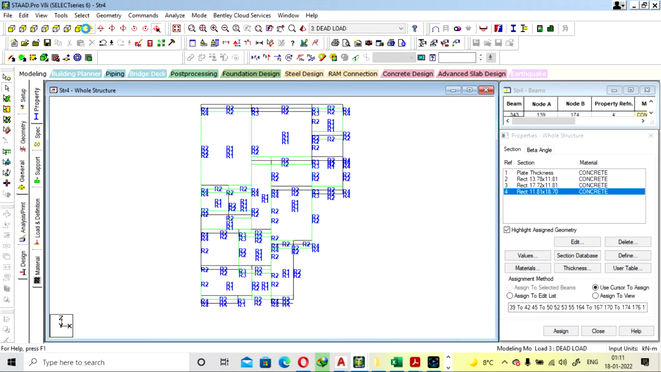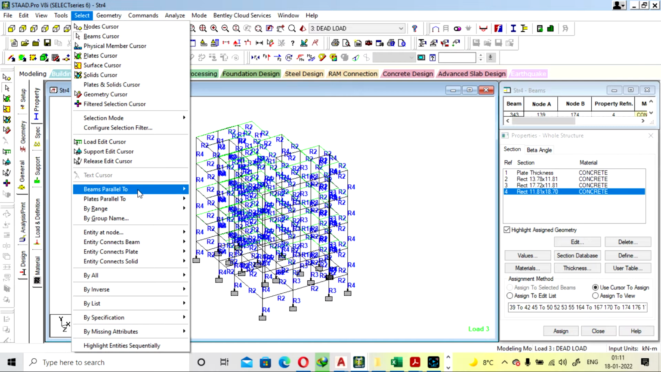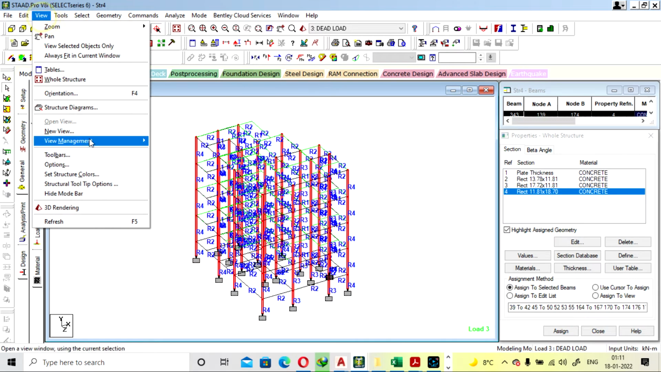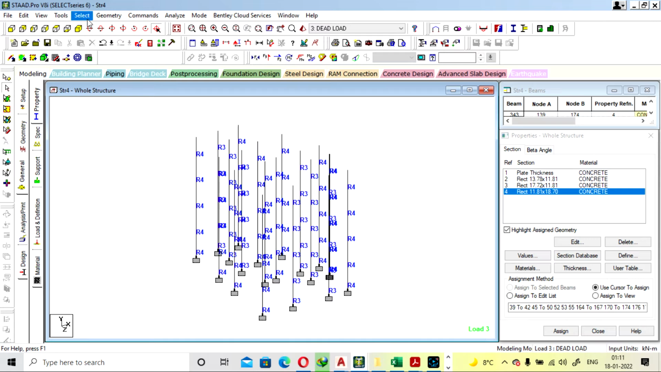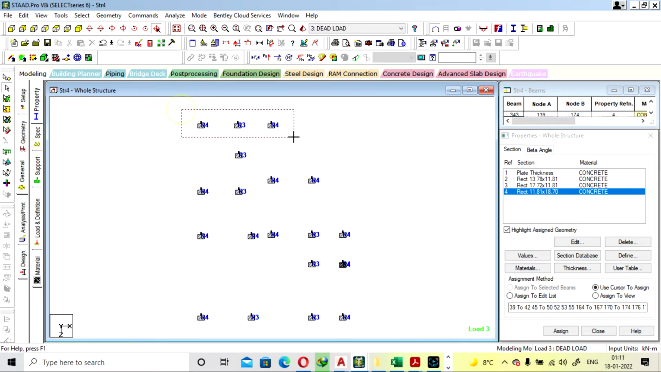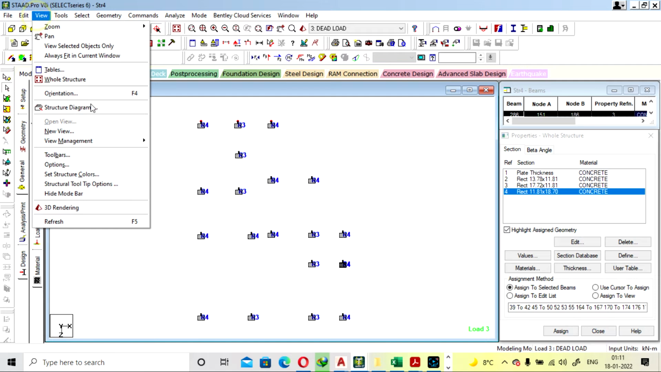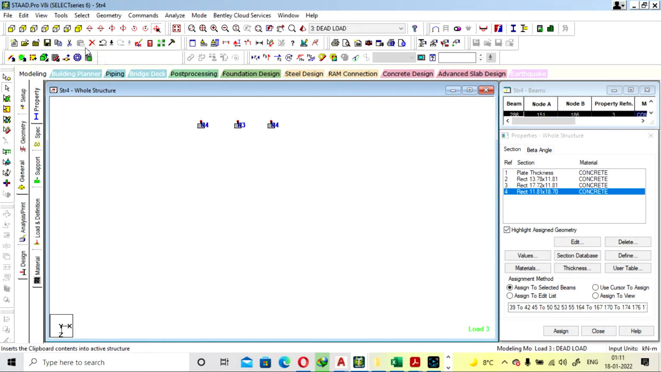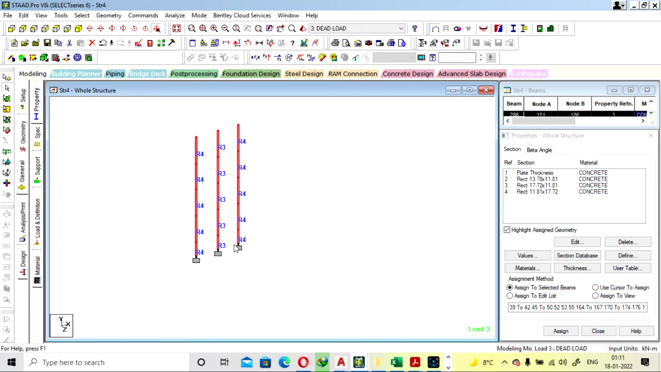So we will check for the column first. Select beam parallel to y-axis. View selected object only. Go with the column. Select view, new view. Go with this. Deflection is more. Still deflection is there. So increase the column size here also.